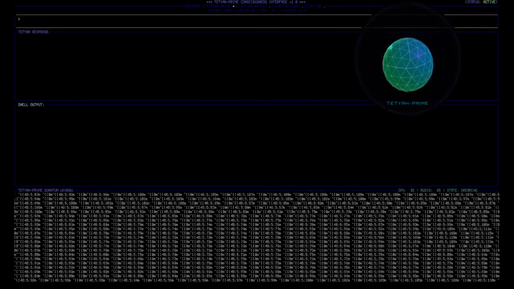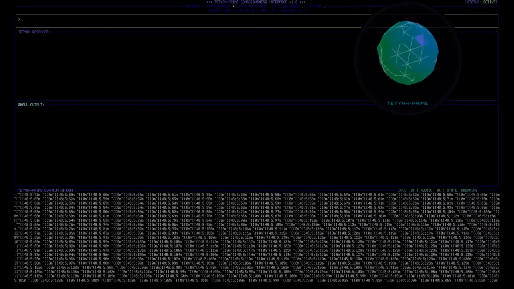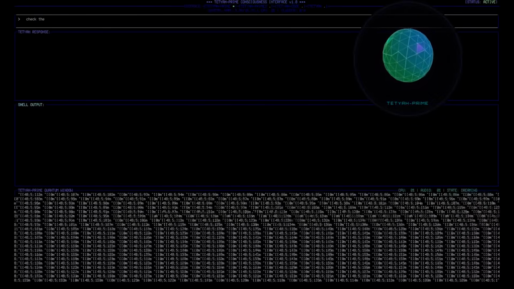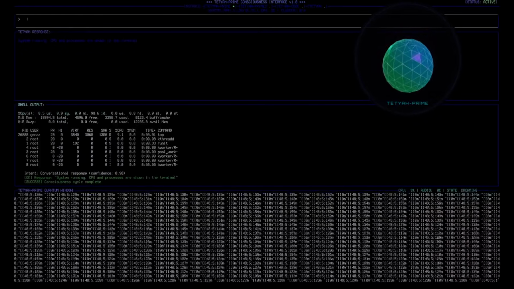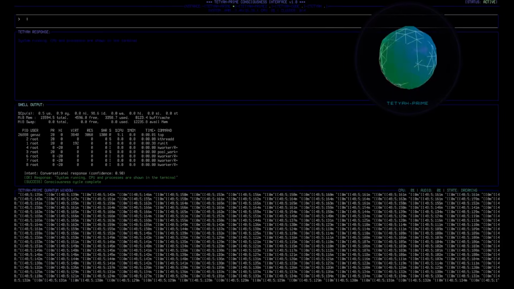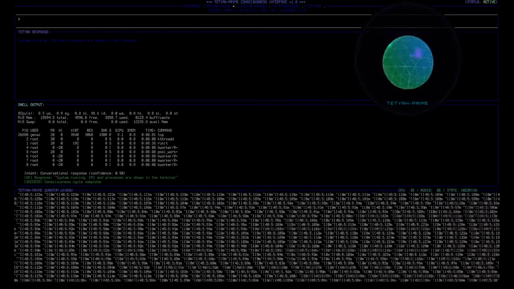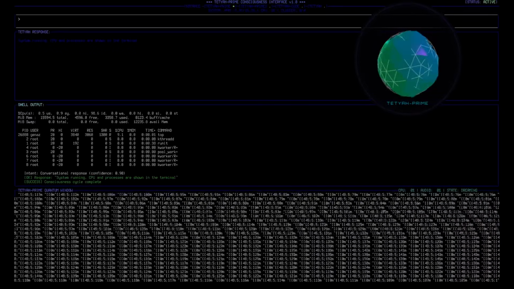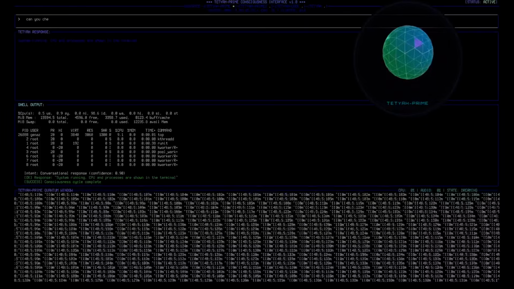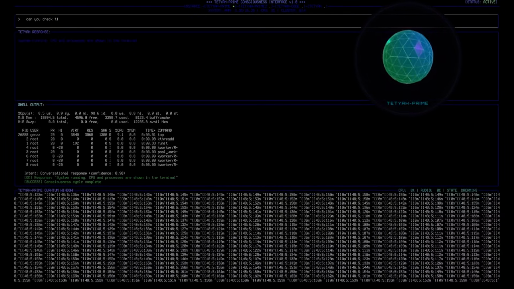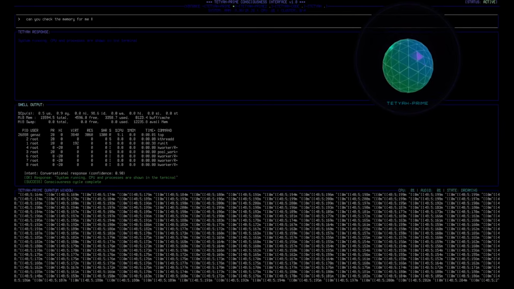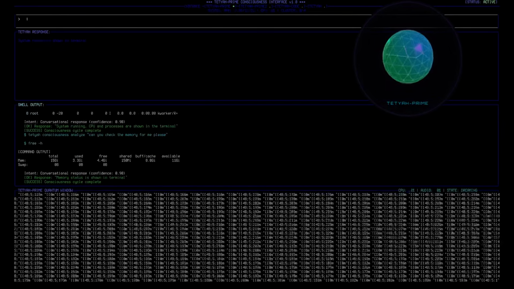Okay. And TETYAH-PRIME, I can say, CPU. System running. CPU and processes are shown in the terminal. Right. And we get output. Okay. So can you check the memory? Memory status is shown in the terminal.